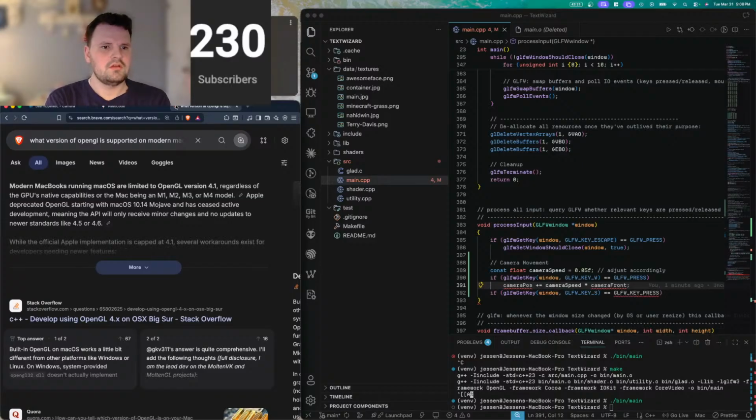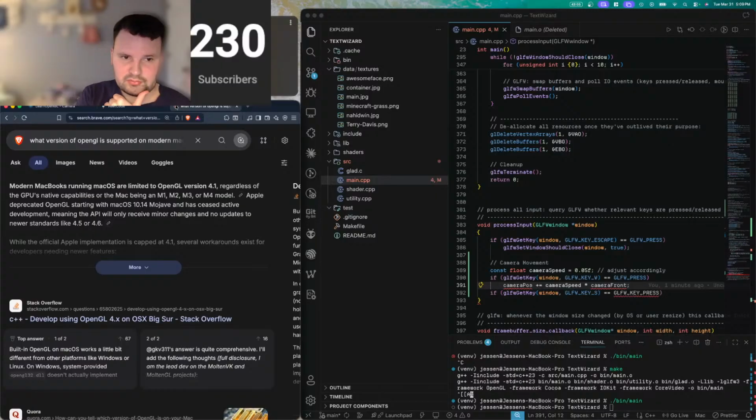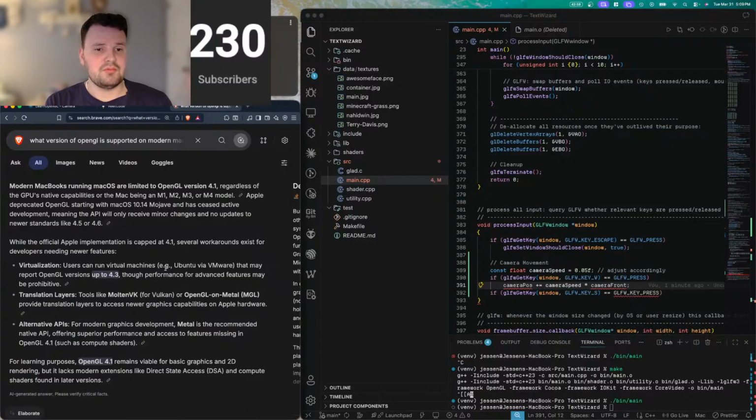books? Running are limited to OpenGL 4.1 regardless of the GPU's native capabilities. Apple deprecated OpenGL starting with macOS 10.14 and has ceased active development, meaning the API will only receive minor changes and no updates to newer standards like 4.5 or 4.6. While the official Apple implementation is capped at 4.1, several workarounds exist for developers needing newer features.